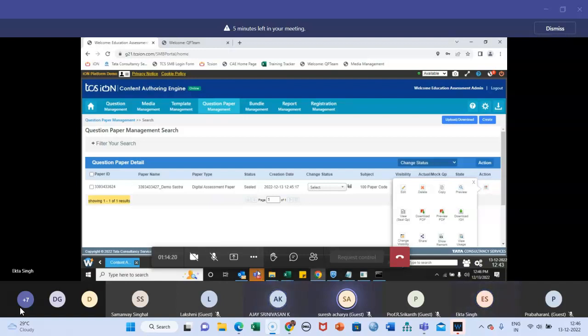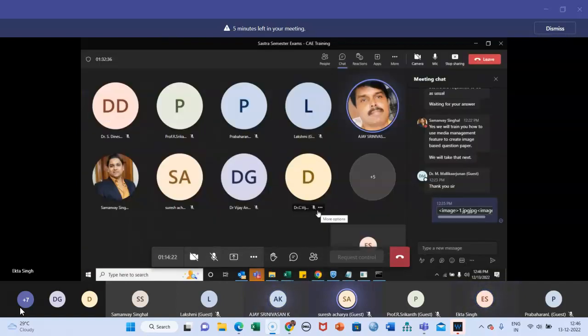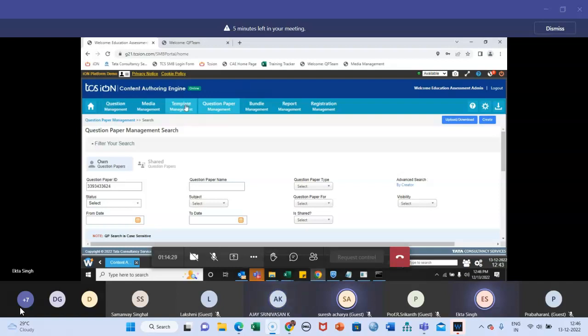Here also we need to seal, right? In question paper management, yes, of course, you need to seal it.